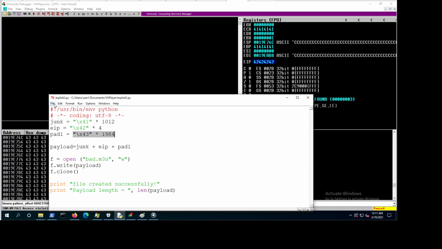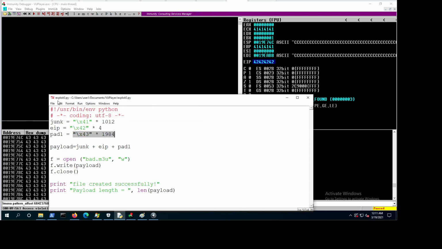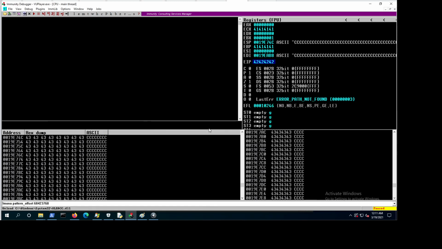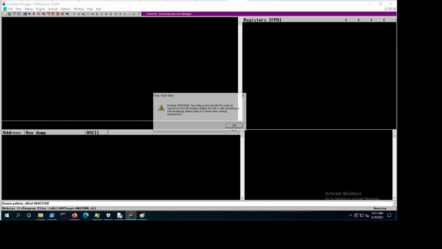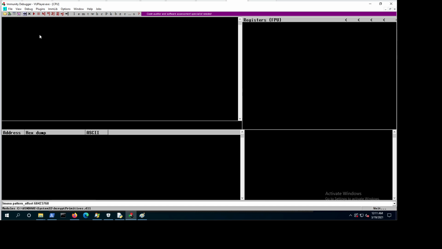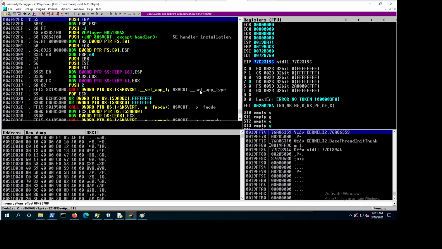So let's update this again, and this time call it number 3.py. Okay, so what are we going to do now? Let's restart the application, and start it. What we need now is a jump ESP, because we saw ESP is pointing to the top of our stack.